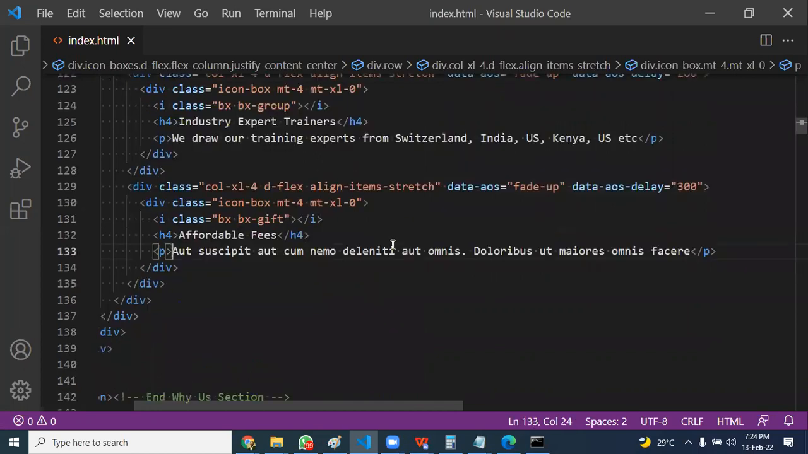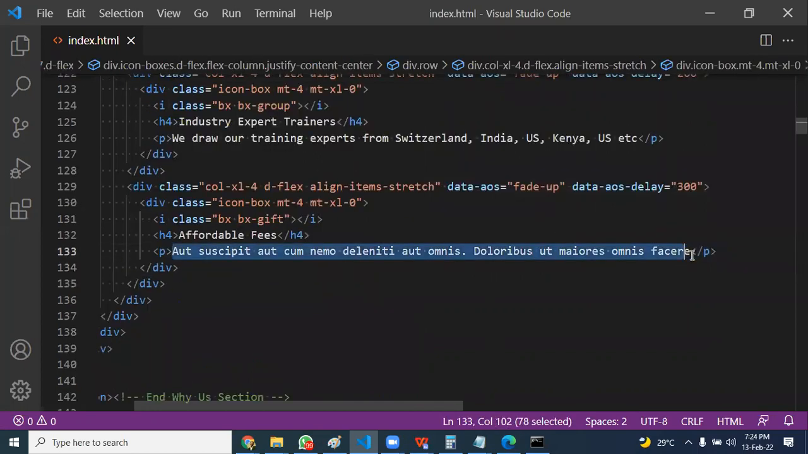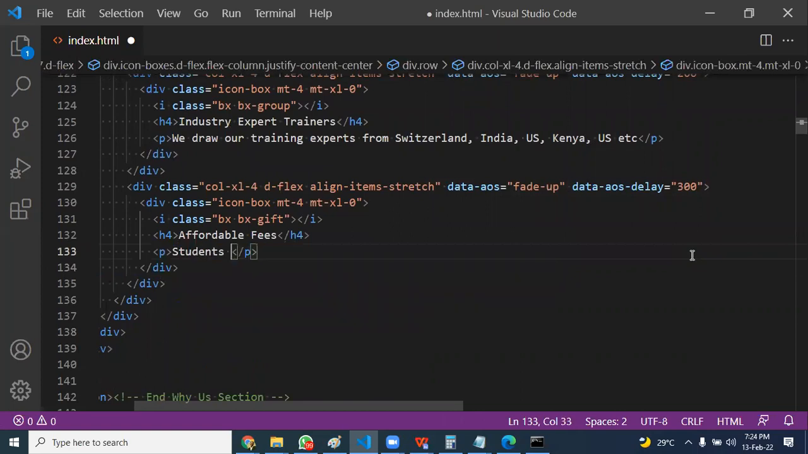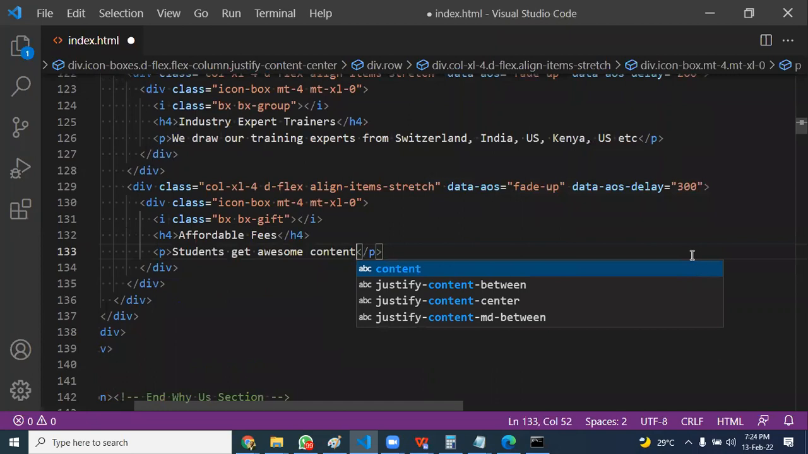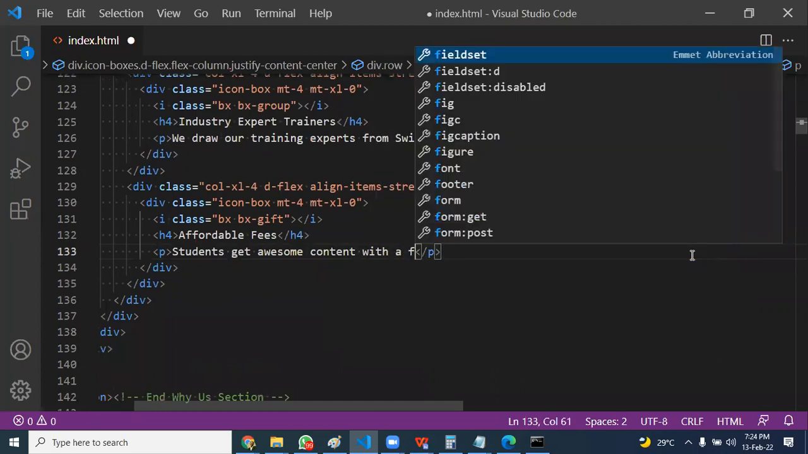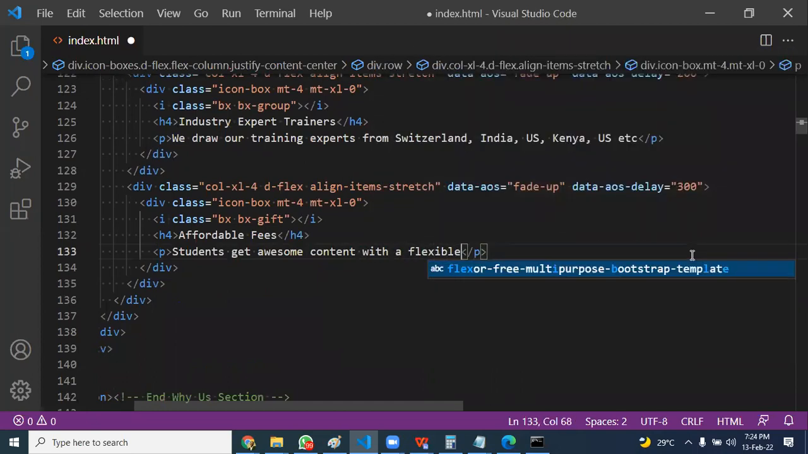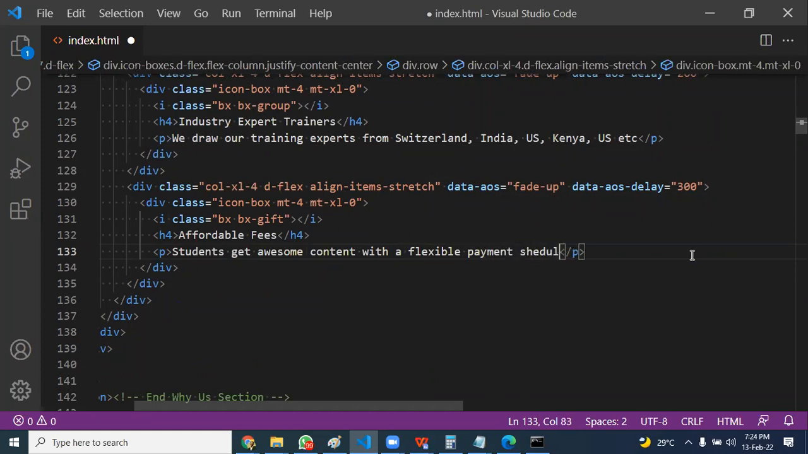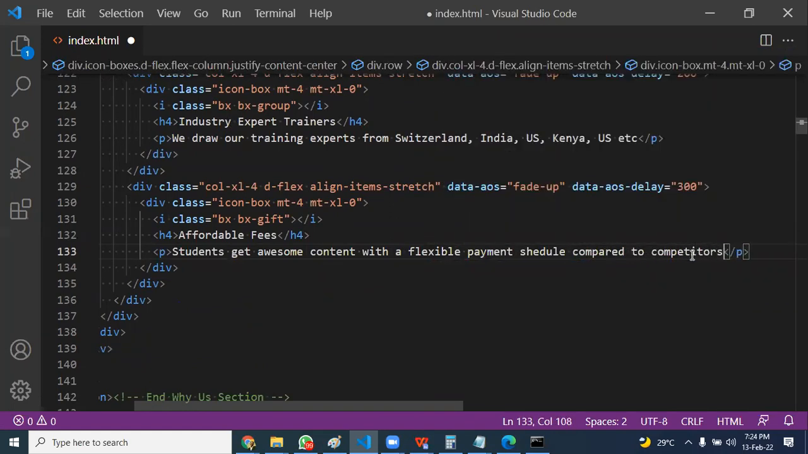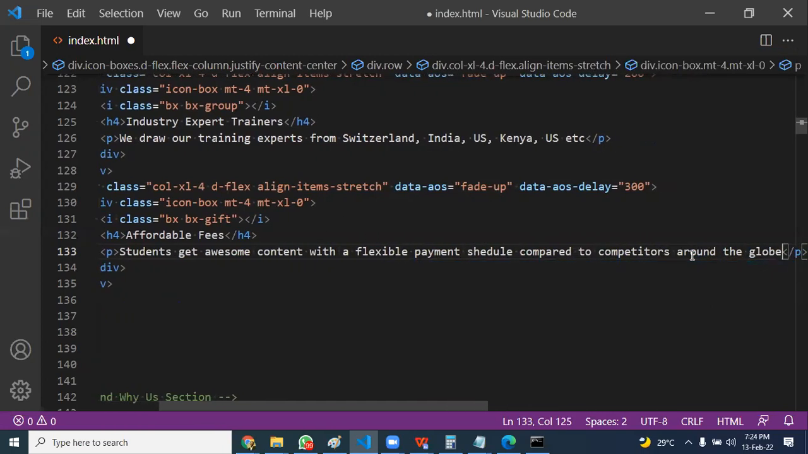Affordable fees. Students get awesome content with a flexible payment schedule, compared to competitors around the globe. Okay, let me go and refresh.